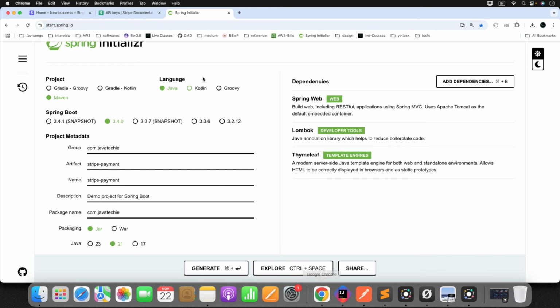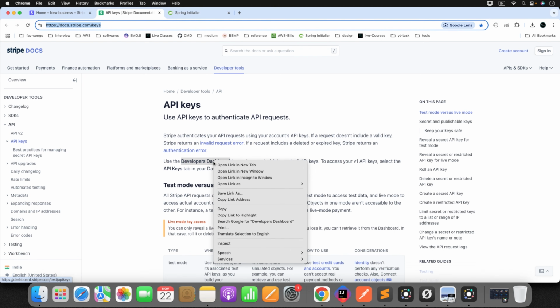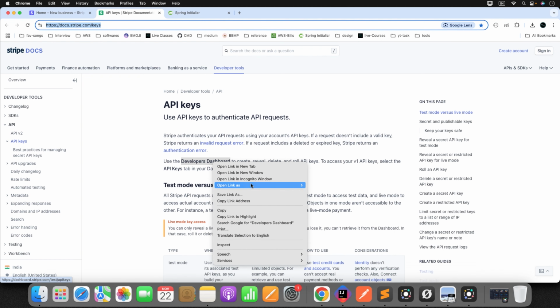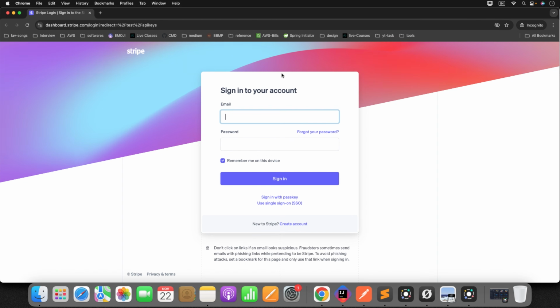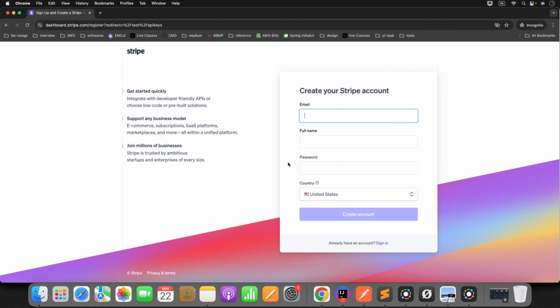So I already created a Stripe account, but I will show you how you can generate the secret key. So I'll open this link. I'll also share this documentation link in the video description so that you can refer to it. Just open this. Then if you already have an account, you can provide the credentials. If not, click on create account. Then provide the email ID, full name and any password you want to set, and then country.